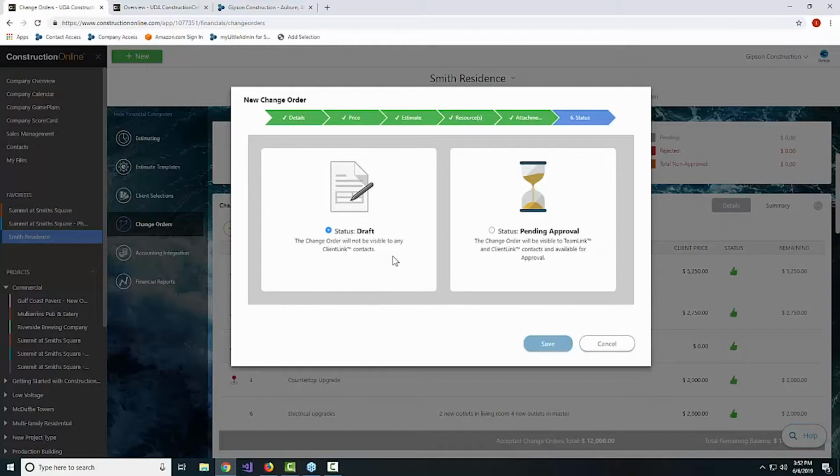Draft just allows you to start writing up a change order without making that live or available to the client. They don't get an email. It's not going to show up in their portal. You could just create that in draft mode, and that's just something that you internally are working with.